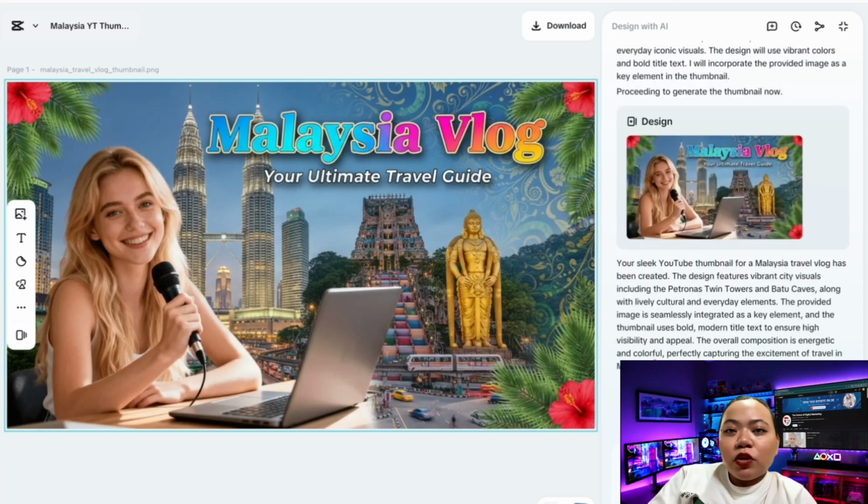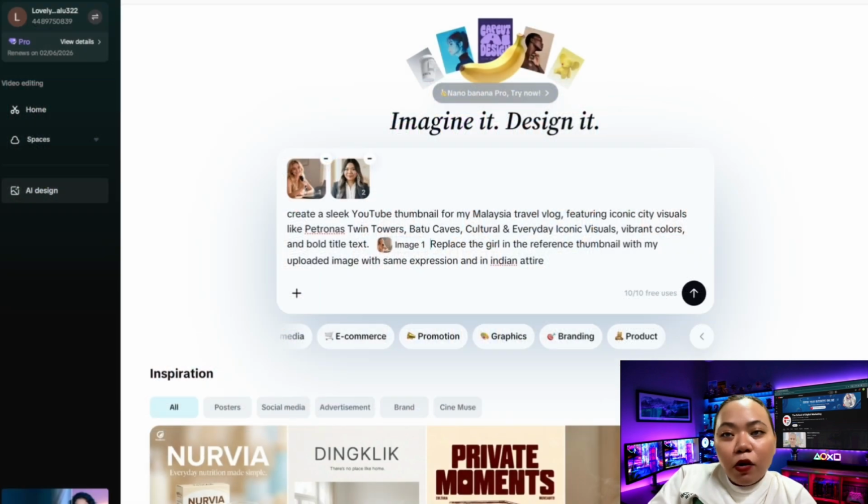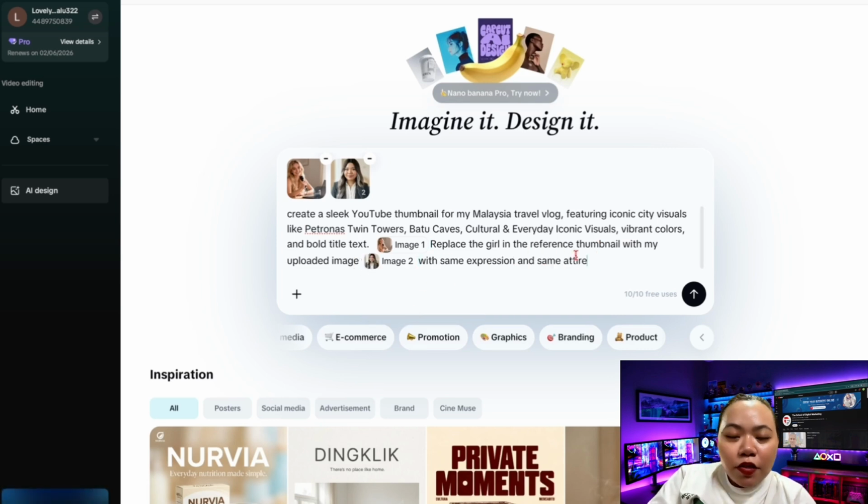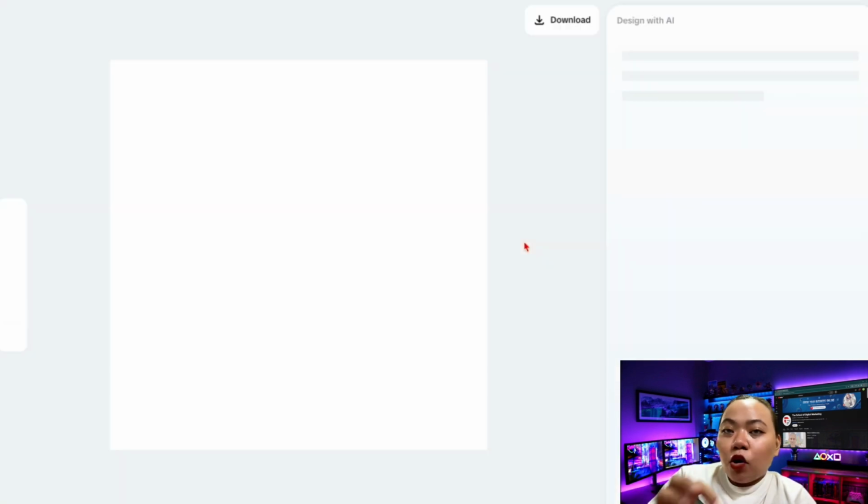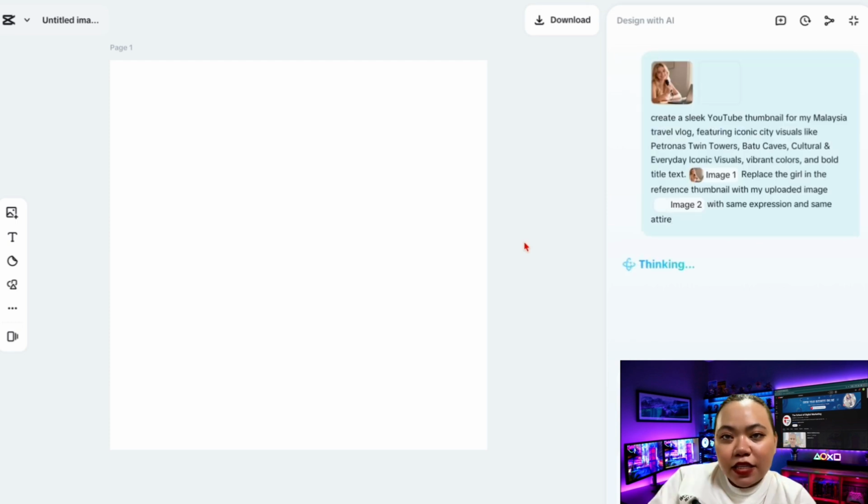If you want the thumbnail to include your own photo, just upload your image, adjust the prompt. For example, replace the person in the thumbnail with my uploaded image, keeping the same pose and expression. You can also specify clothing, mood, or background style. The same applies to text. If you want to change the headline, just tell the AI exactly what to replace. So if you write text in all caps, the thumbnail will reflect that. Mixed case stays mixed. This gives you full control without manual editing.